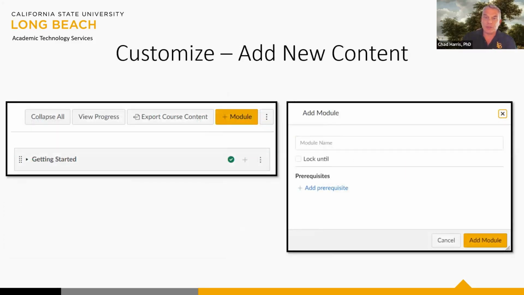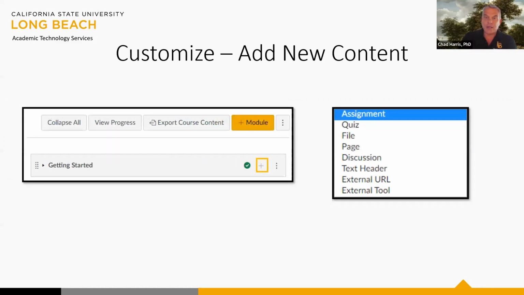When creating a placeholder from scratch, we begin with modules. So you see the add module button right here. Selecting the module will pop a window open that allows you to name the new module before adding it to your course. You also have the option to create an assignment, quiz, file, page, discussion, and much more from scratch by simply using that plus button on the right side of the module title. And that's pretty much all we have in terms of the functionality and how to add the content and adjust it.